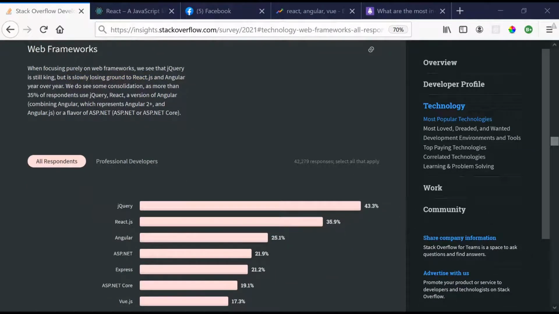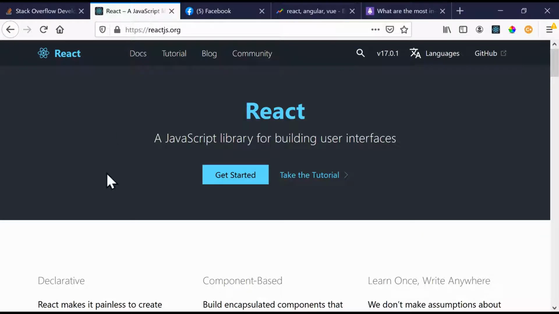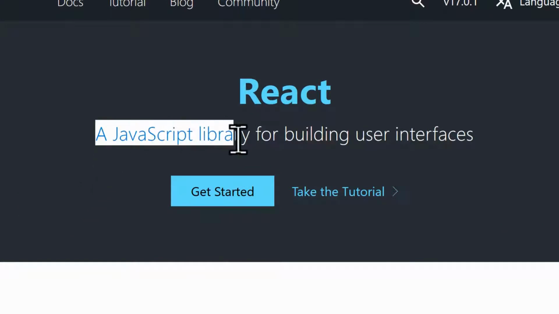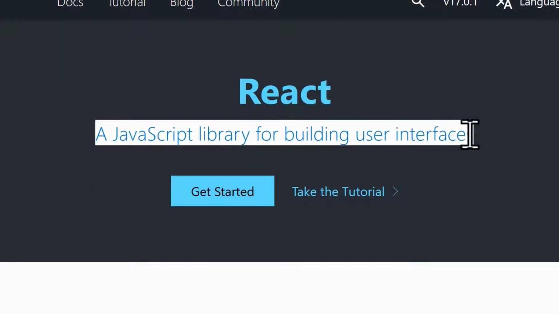So what exactly is React anyway? Well, the web developers at Facebook, the creators of React.js, define it as a JavaScript library for building user interfaces. Basically, React is a front-end framework, and the best usage of React is to build beautiful user interfaces such as the ones on Facebook or Airbnb.